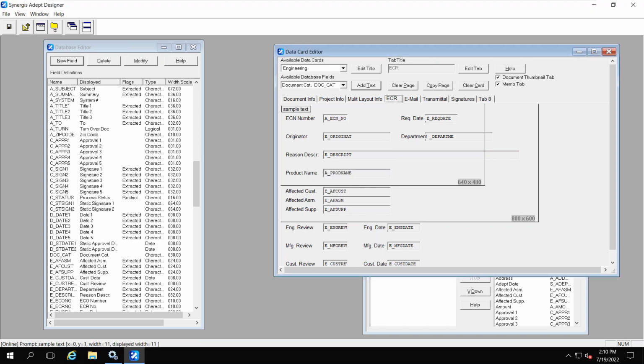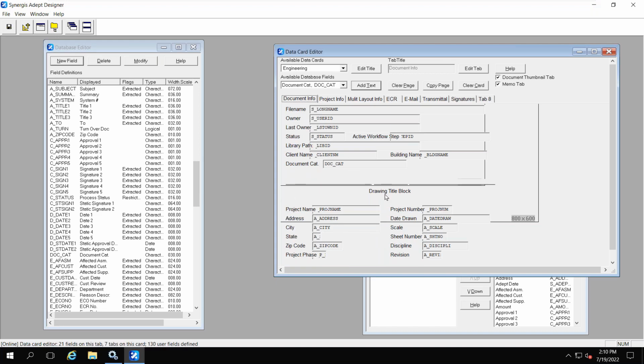And now I can move that text around, drag and drop it, or move it around if you want. This is in the data card editor. This is where you turn on and off whether or not you want to see the document thumbnail tab or the memo tab. This is where you do all the manipulation of the data card, just like I did a second ago where I added a new field.